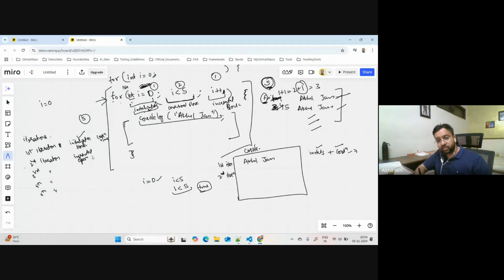Because of this, it will increase the value of I by 1, I plus plus. So it is like 0 plus plus, which becomes 0 plus 1, which becomes 1. So now the value of I became 1. Your incremental operation worked. This got executed. Now you have increased the value.